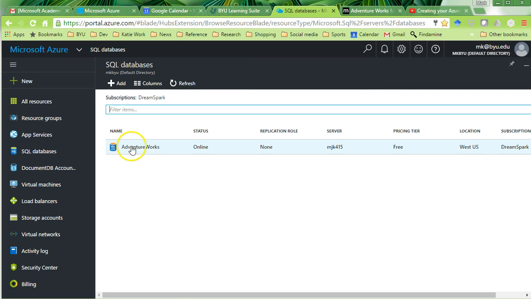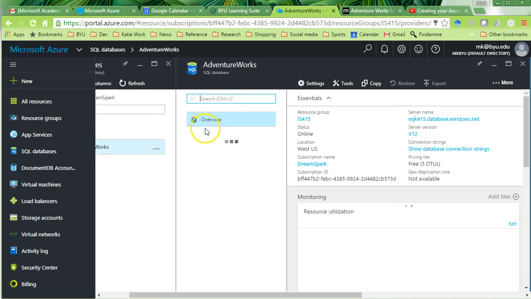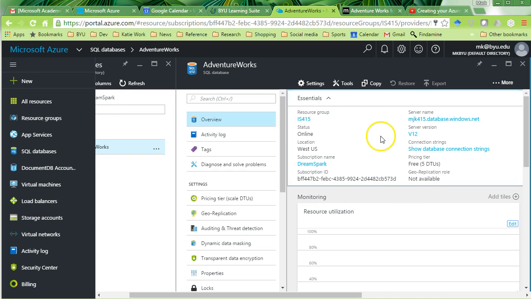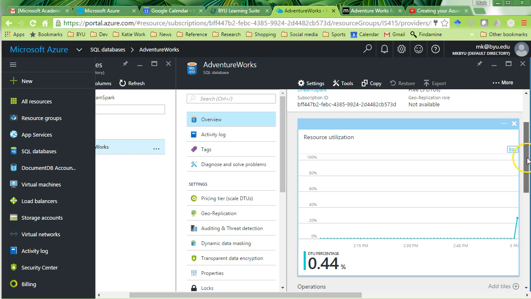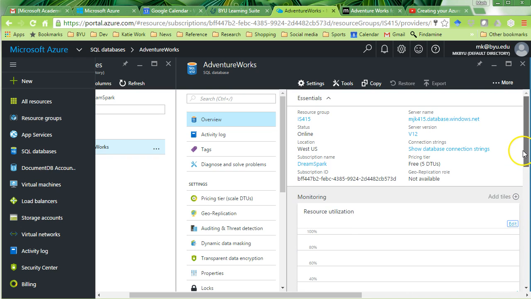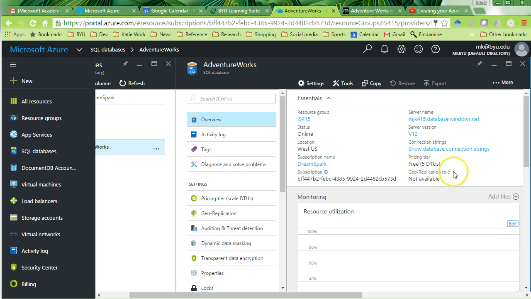Okay, it's all finished. Here's my AdventureWorks database, free pricing tier. Let's click on this and just explore the options that it gives you. Alright, here are some settings and some options I have here. Resource utilization. So here's my DTU score. So every time I access the database or pull data, read, write from it, it's going to utilize resources. So this isn't a particularly fast amount of space, but it'll be good enough for this class.